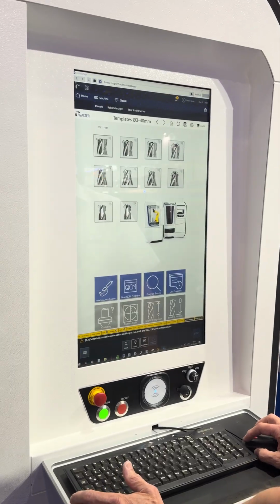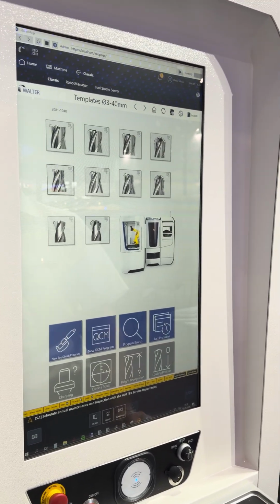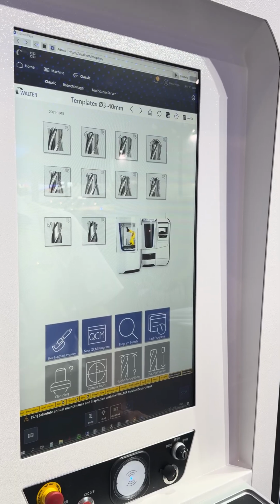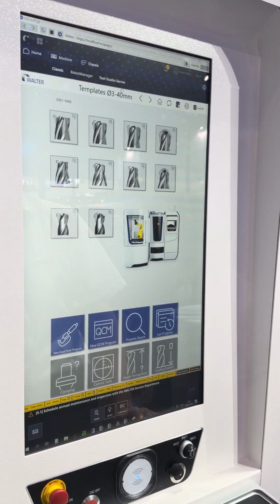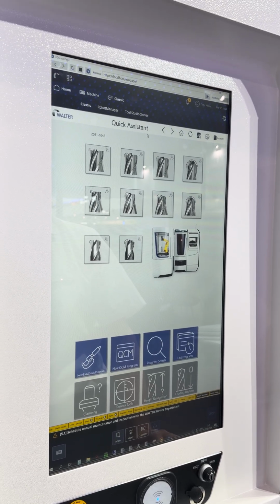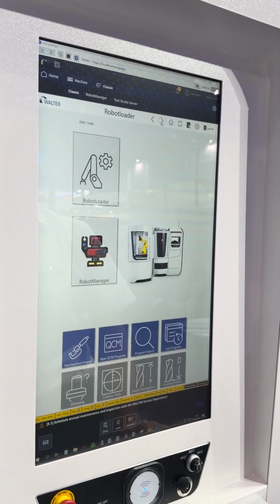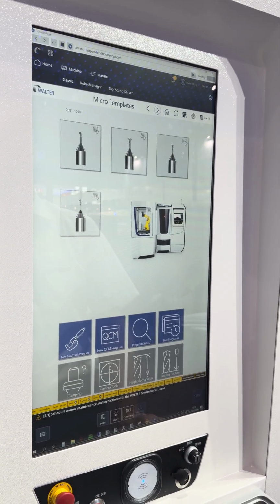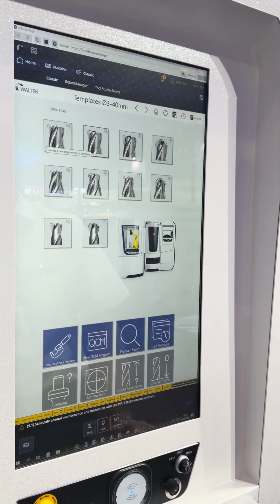Sharp edge, chamfer, corner radius, ball nose, the same with a cone. We have here a drilling tool, sharp edge with chamfer. Similar quick assistance. Then we have rough cutter, robot loader, micro tools and so on. I go back and we choose a normal template.